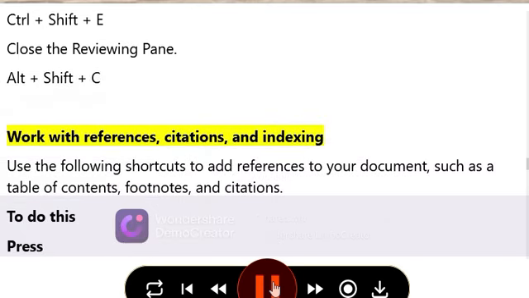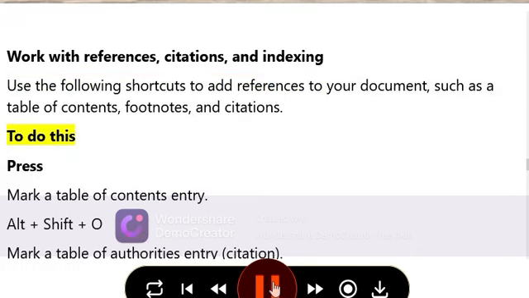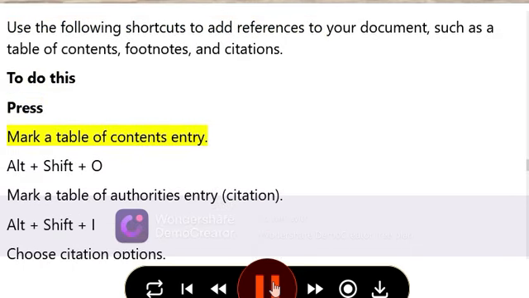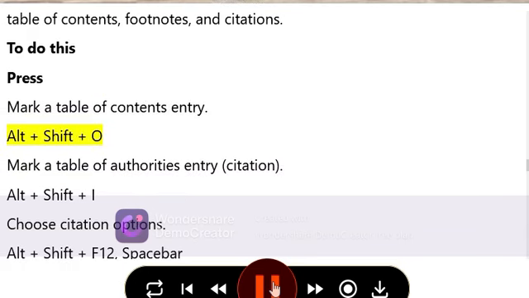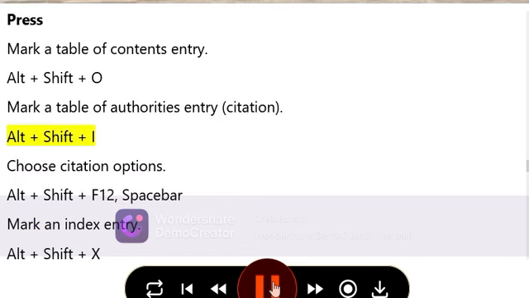Work with references, citations, and indexing. Use the following shortcuts to add references to your document, such as a table of contents, footnotes, and citations. To do this, press: Mark a table of contents entry. Alt plus Shift plus O. Mark a table of authorities entry, citation. Alt plus Shift plus I.